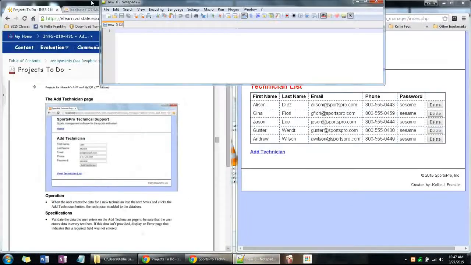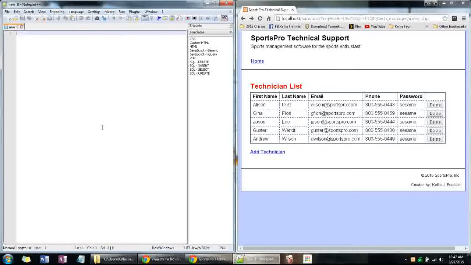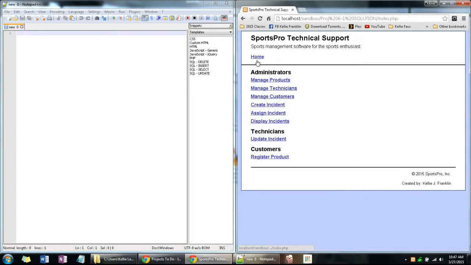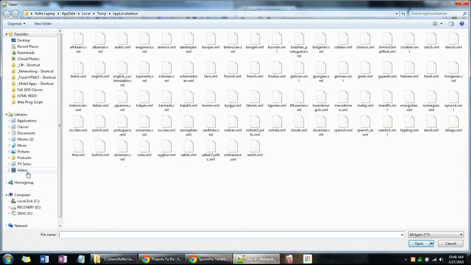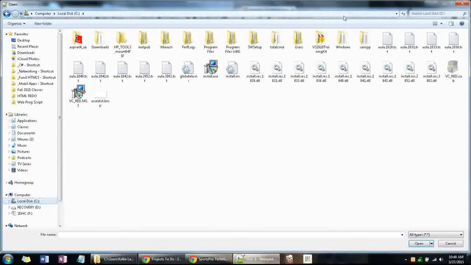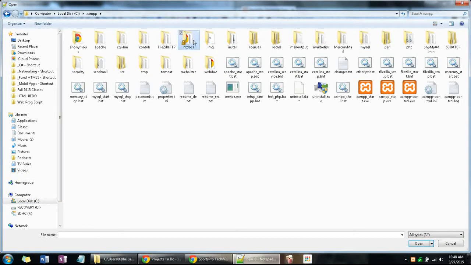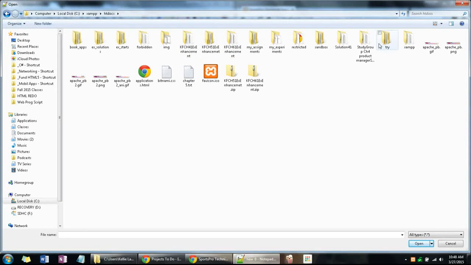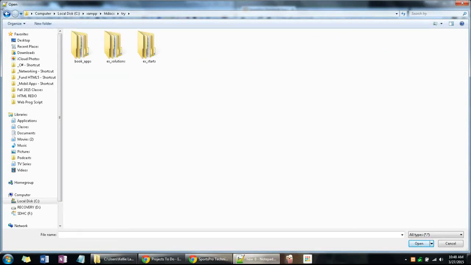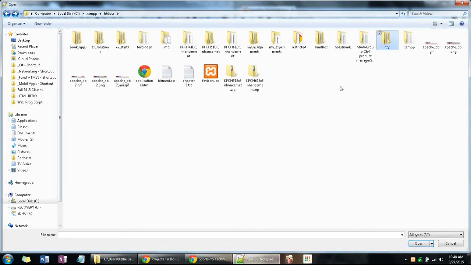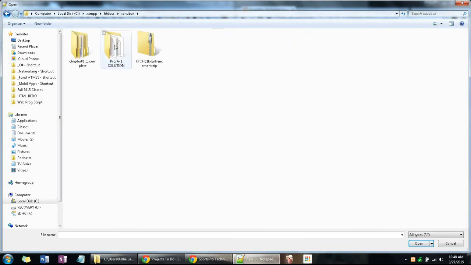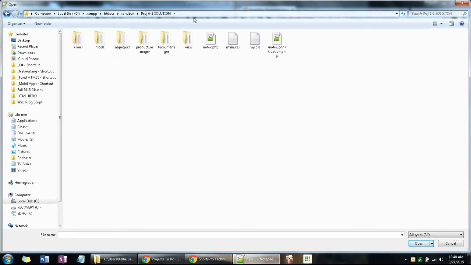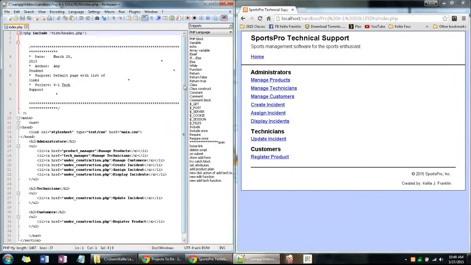Let's move it to the left. And let's start right at the beginning at the Manage Technicians link. Let's open. And we're going to go to the try folder. I'm sorry, I've got it in my sandbox. So this is project 6.1. And what we're going to do is open up that first index page. Move this over.